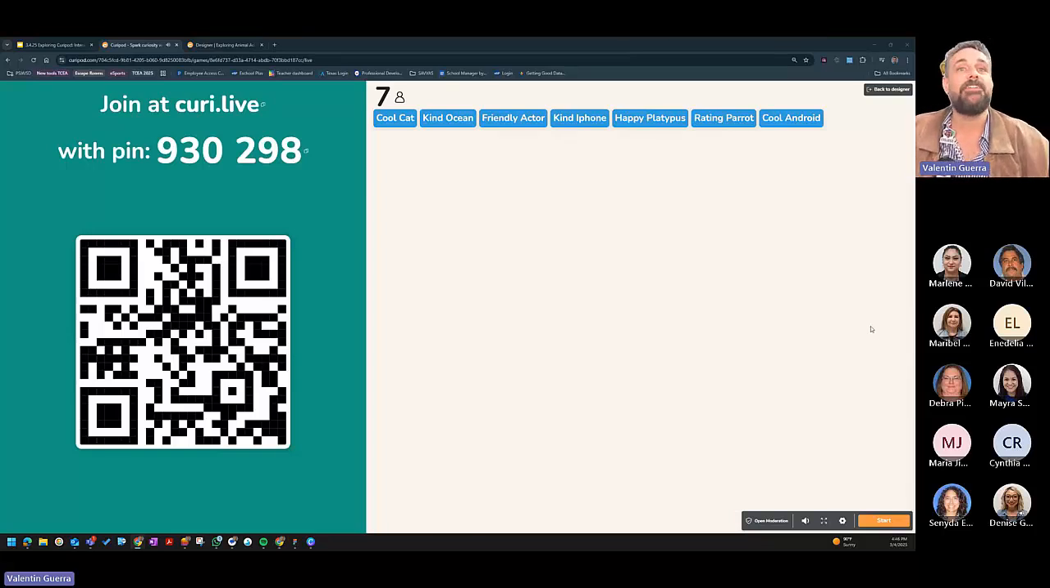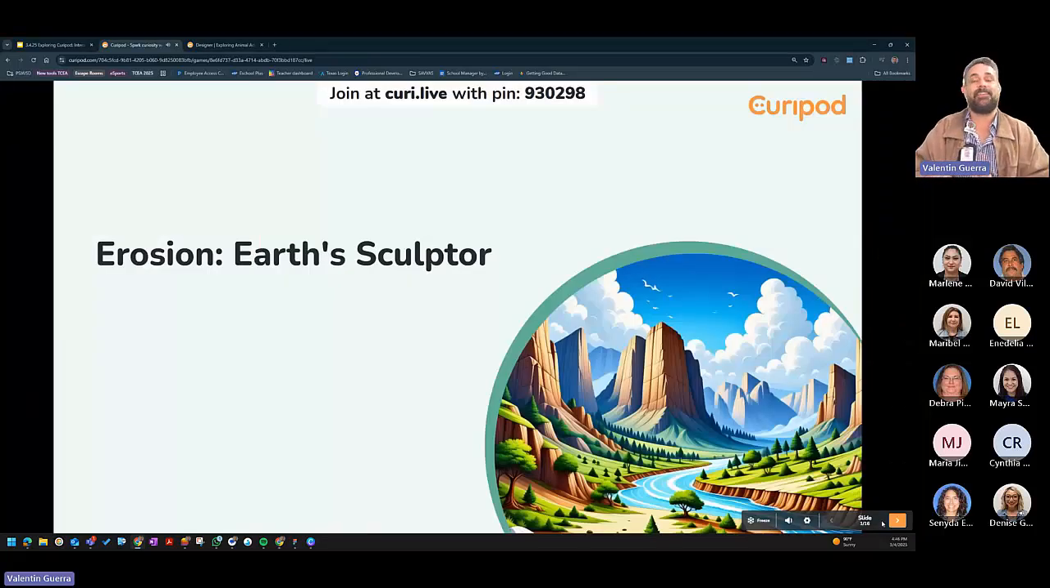So I have 7 participants. I'm going to go ahead and start. And we start with, hi everyone. Today we're going to be learning about erosion, which is earth sculpture. This image depicts a great example of how different things can change our earth and the surfaces and how it evolves.